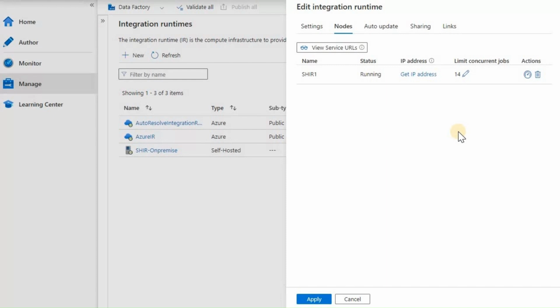So you can bring in more nodes. Right now, SHIR1 is there. You can add more nodes, up to 4 nodes. And in case you have concurrency issues as far as the number of jobs is concerned, then you will be able to change that as well. But again, all these things require some sort of testing, wherein you can't just change these values blindly.